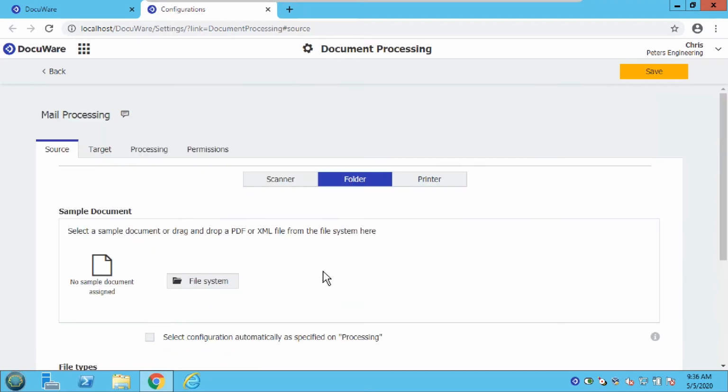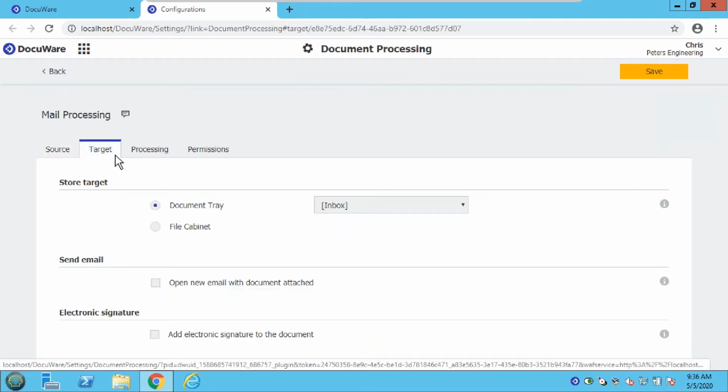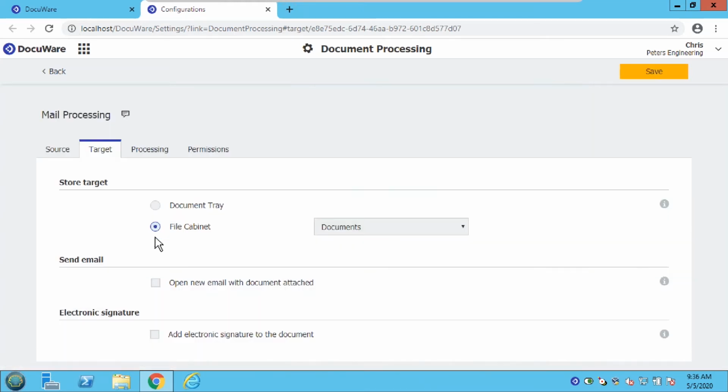From here, you can leave most of the defaults on this tab as they are. We'll go over to the Target tab. Under Target, we'll want to select File Cabinet as the store target, since we need to trigger a workflow. And then in the drop-down, you select the file cabinet that we want to use. In this case, it's only the one cabinet called Documents, so we'll use that.